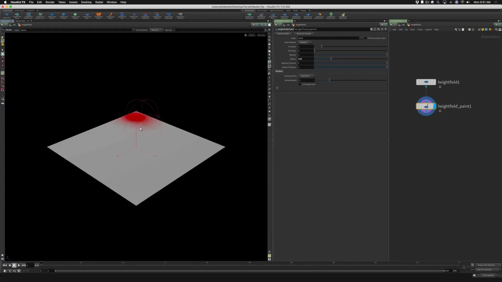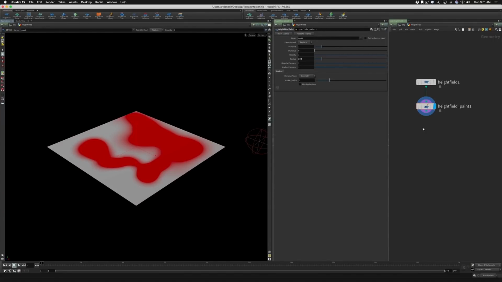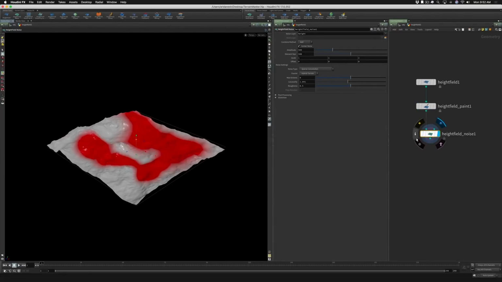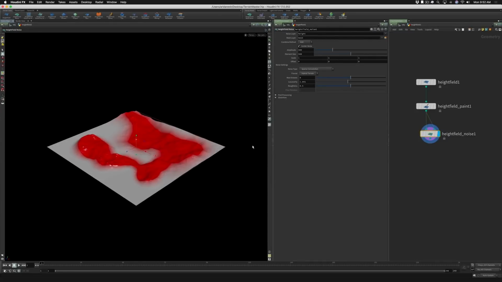Left mouse button down. And I'll just create something. And I'll decrease this to 100. How about that for terrain? Okay, then I'm going to go here and say height field noise. And if I just do a height field noise right now, you can see that it's creating noise over the whole height field. The second input here is a mask. So I'll just wire it in, and now you can see that I'm just generating noise over that mask.